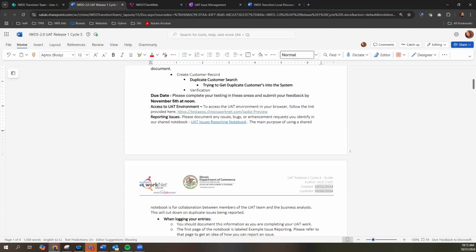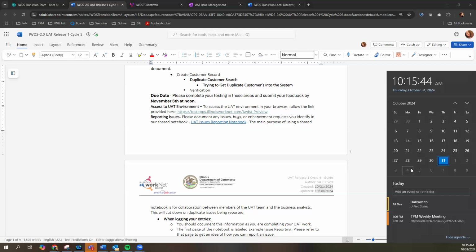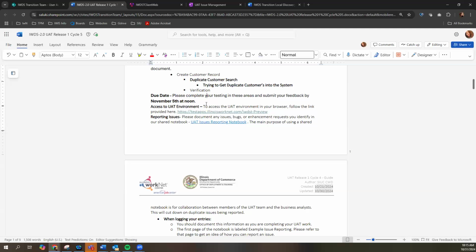So what I asked for the state is if you're going to be off, we asked just end of the day on the 4th. Obviously, if you find feedback after the 5th, we're going to take it, but we're going to really be thoroughly reviewing the information to present to the state on the 6th. So if we can get it by the 5th at noon or sooner, that is helpful for us to be able to compile and review.